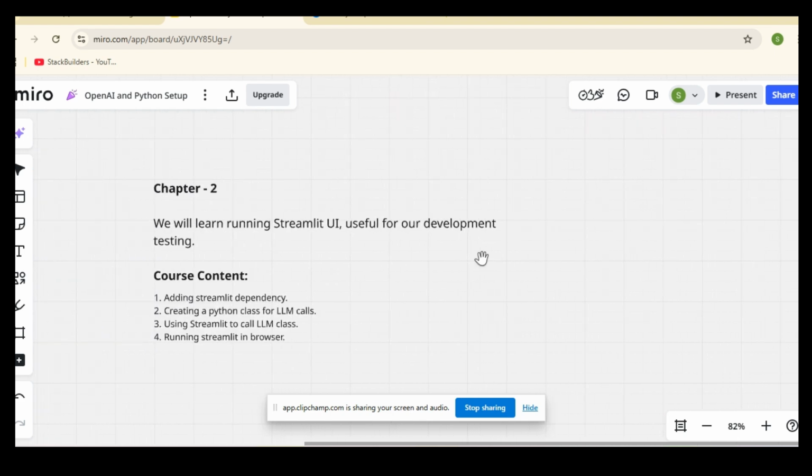In the last chapter, we ran the LLM call through the command line. It was not looking so beautiful, so interactive. So this time we will learn Streamlit UI, which is a ready-made UI kind of application, and we will run it here to do interactive LLM calls.